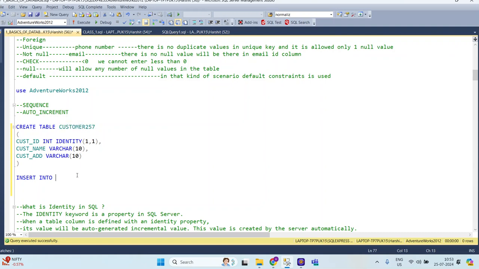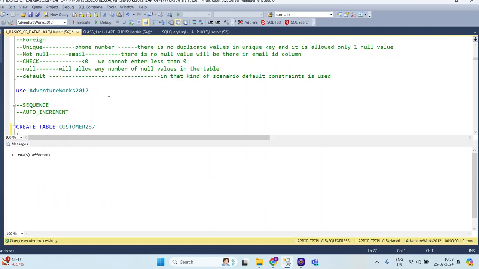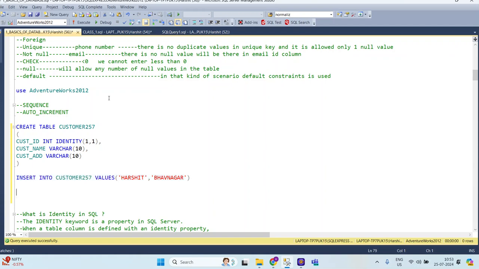Does anyone know about identity? What will it do? It will add the increment numbers, starting from one. So it will be like 1, 2, 3, 4. Automatically it will come. We don't need to define one, it will automatically come. Yeah, perfect. So let me do Harshit now. Let me add one more record.